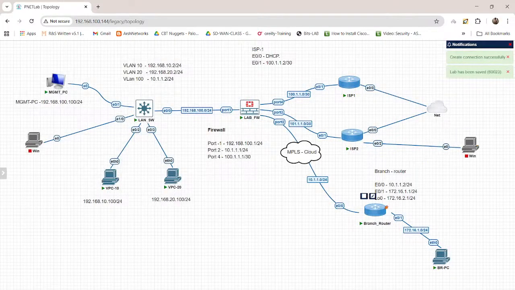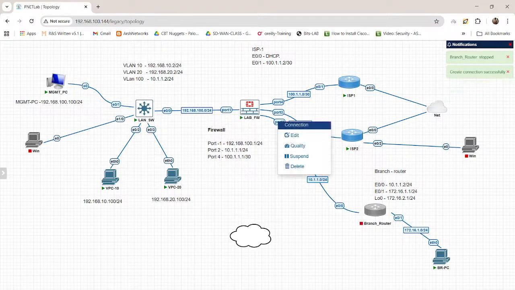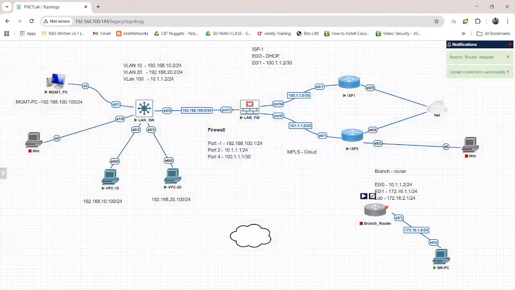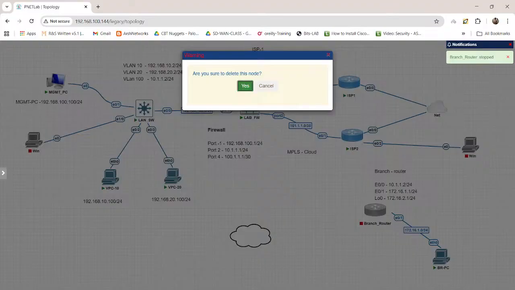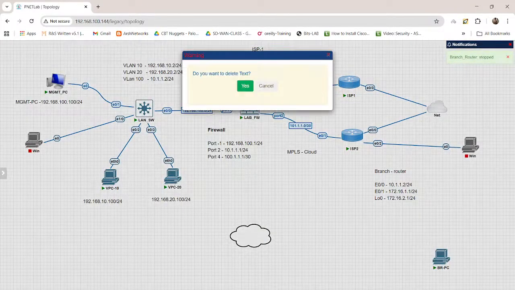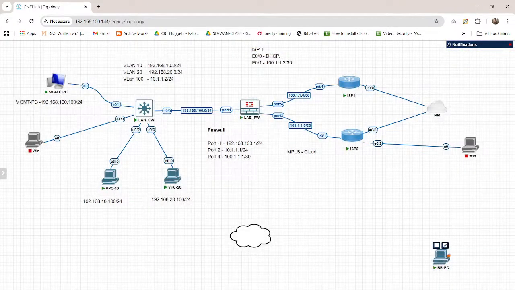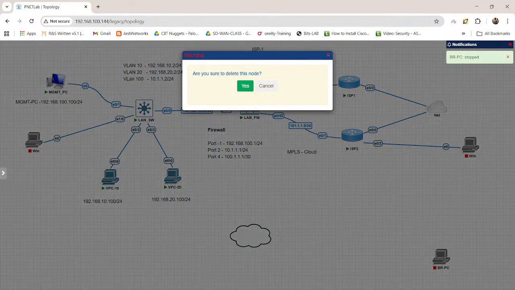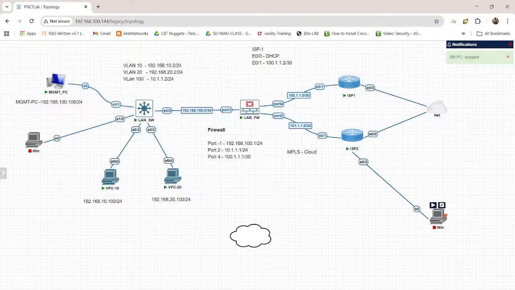This is my test PC now. I don't want this router anymore. This is not required, so let us remove this now. Delete this. Delete this also. Which is not required, I am removing from my environment now. This is my test user.